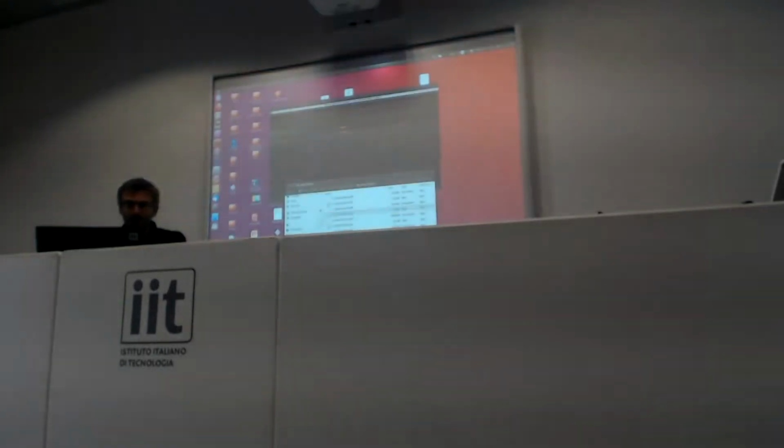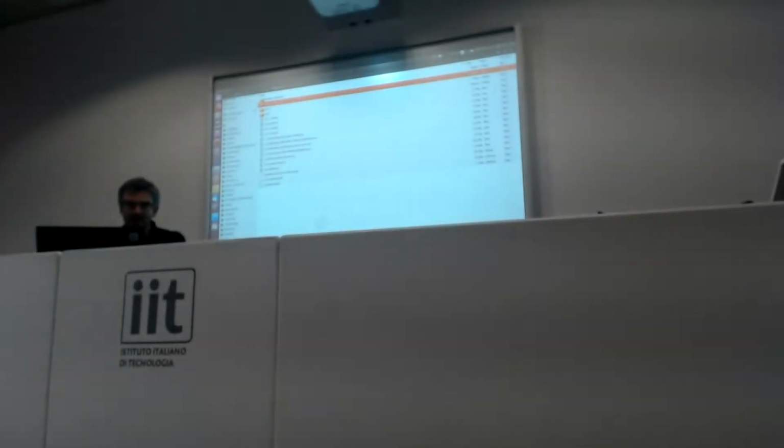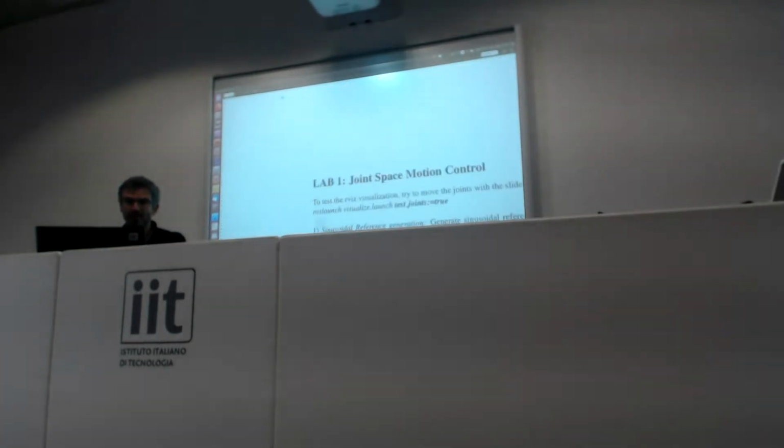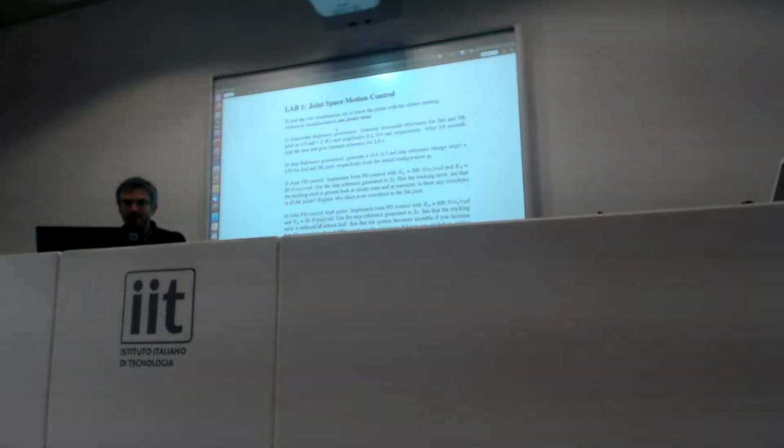If you open your virtual machine or you manage to install the following instruction for Ubuntu, there is the lab description that are present in the Locus in robot control lab descriptions. And what I've printed for you now is the first lab description. This lab is about the joint space control, motion control strategies.